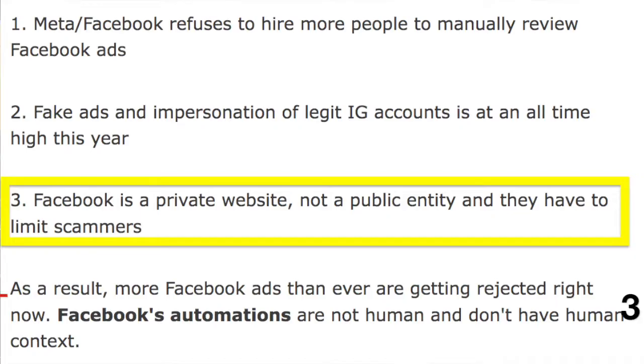So moving on, part three is, well, Facebook is a private website, not a public entity, and they have to limit the scammers. As a result, more Facebook ads than ever are getting rejected right now. More ad accounts are getting disabled because Facebook is fighting a hidden war against all the clickbait farms that have just exploded. So Meta's automations can't really tell the difference between you and maybe a clickbait farm, due to the all-time high of clickbait farms everywhere right now. It's messing it up for legitimate advertisers. Unfortunately, that's just the state of things.